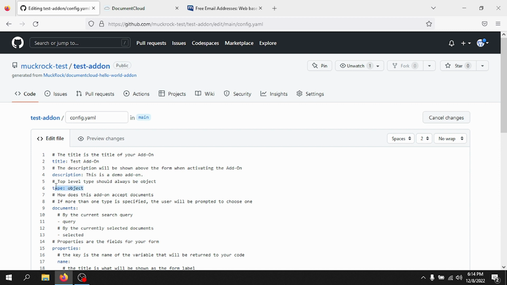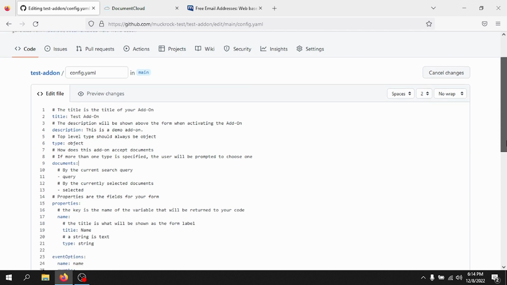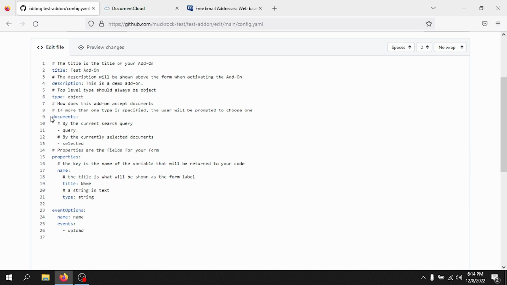You'll want to keep the type object field the same. If you scroll down, Documents is where we can set whether or not we want the add-on to run only on queried documents, meaning documents that appear in our current search query, or only selected documents, meaning documents that we have to manually select with the check mark next to it on DocumentCloud's user interface. This has a limit of 25 documents.